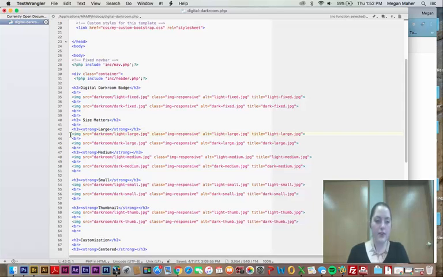But basically then you're going to paste your image tag that you used up here, except you're going to change fixed into large like that. Change the alt and title tags to reflect the large title, and you're going to create a break and then put in the other photo. So whichever ones you started with, put the light or dark in second, and keep the image responsive.